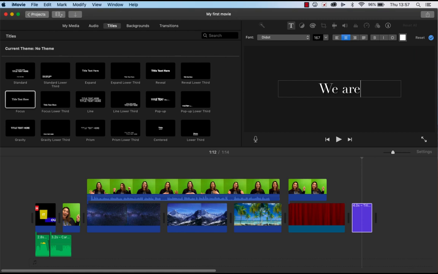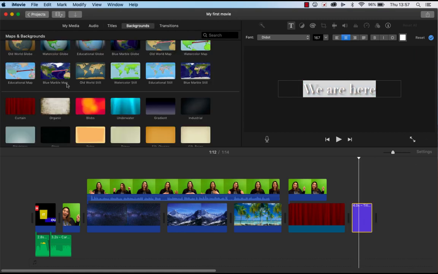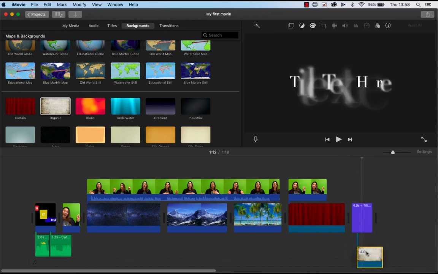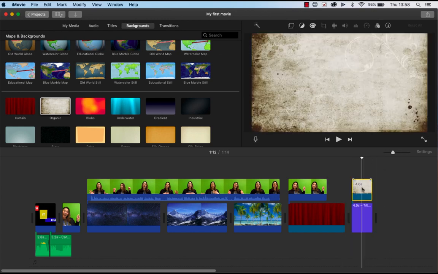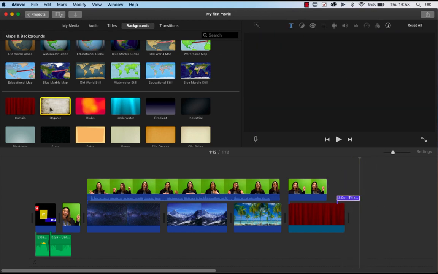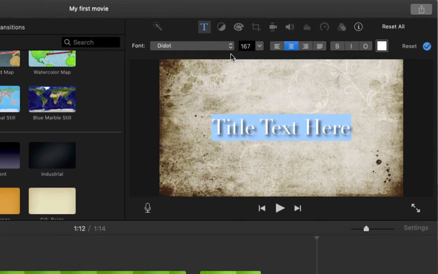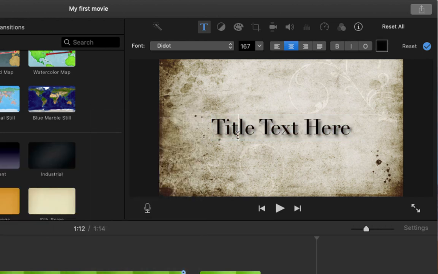Here are a variety of text options to add to your project. You can add a title page, you can add a transition page, or just like you did with the green screen, you can layer it on top of an image or a video that you already have. When editing your text, you can choose from different fonts, sizes, and alignment. Also, with your color wheel, you can pick just the right color to match your project.